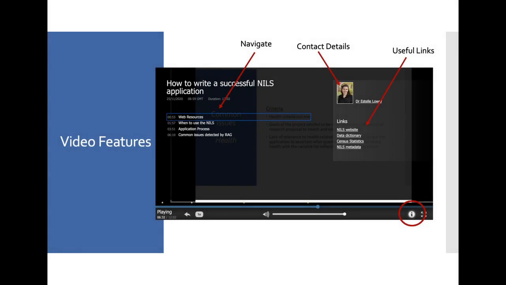I just want to point out a few features of this video. If you click on the eye on the bottom right corner, you can navigate between video chapters. You can see a list of all the links I use in this presentation and that I refer to in the video, and you can also get my contact details in case you have any queries.